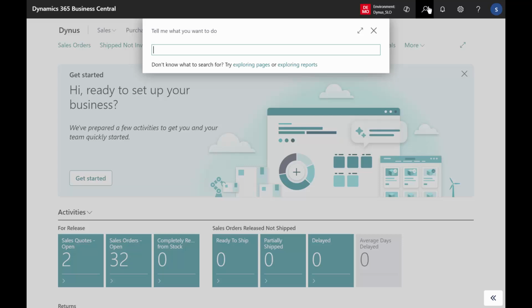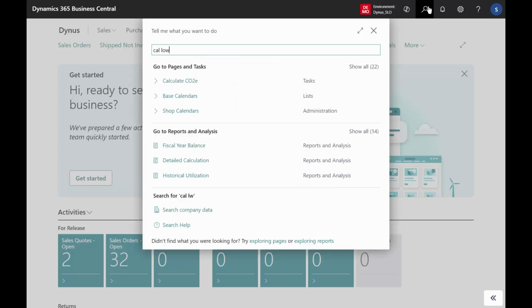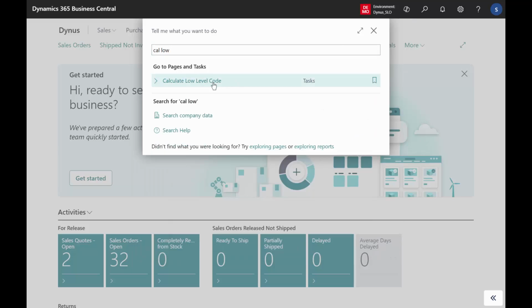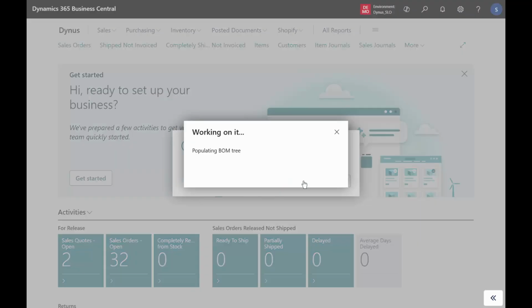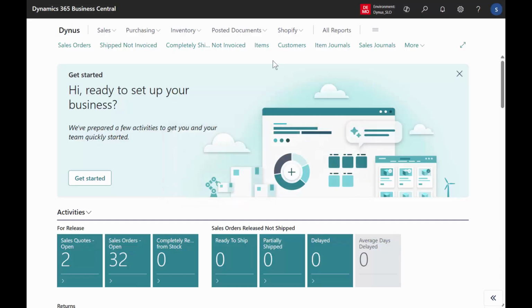And in standard Business Central, you have a functionality called calculate low-level code, and you can run this one. If you select this one, it will run through your items and build the BOM tree on all the items which are not calculated. It might take some time, so you might be aware when you do it.